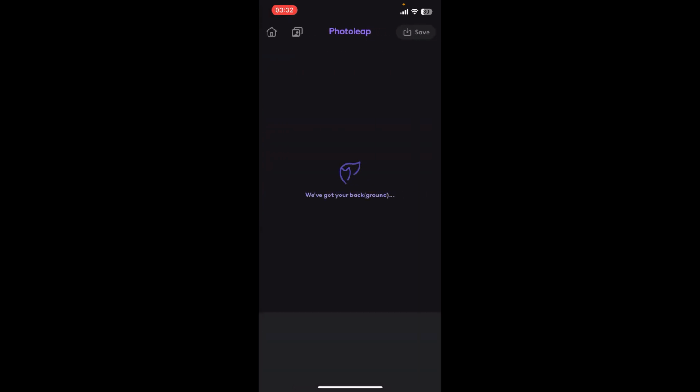Once you do that, PhotoLeap will automatically remove the background. And guys, that's it. That's how you remove background using PhotoLeap.